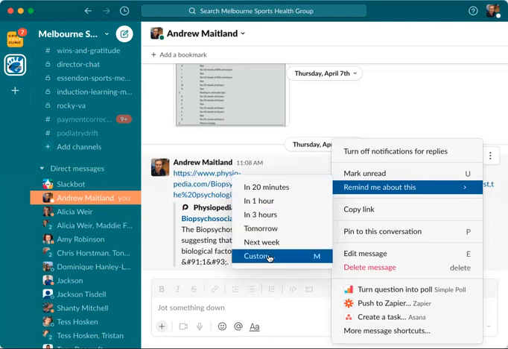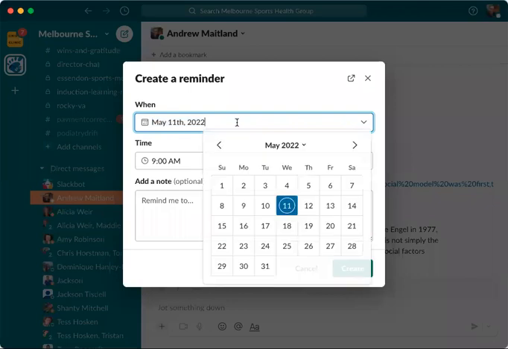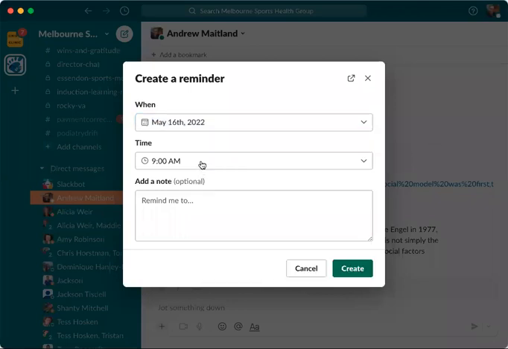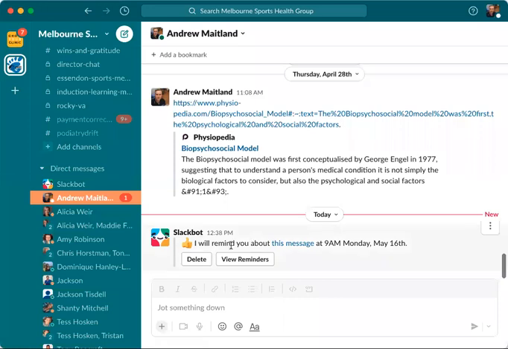We can go to custom. So if you get a message at say 7 o'clock on a Thursday night and you're not back in the clinic until Monday, you can hit a custom message. You can select Monday. You can set that for 9 a.m. You can put a little note in here to say action this. Then press create and it'll say, I'll remind you about this message at 9 a.m. on Monday. So you'll get a little pop-up.